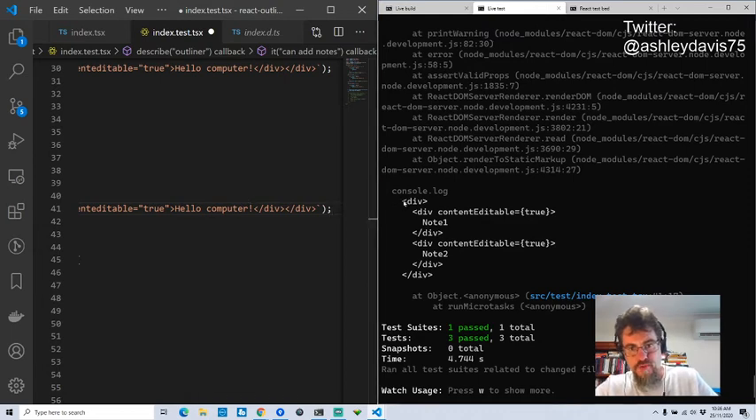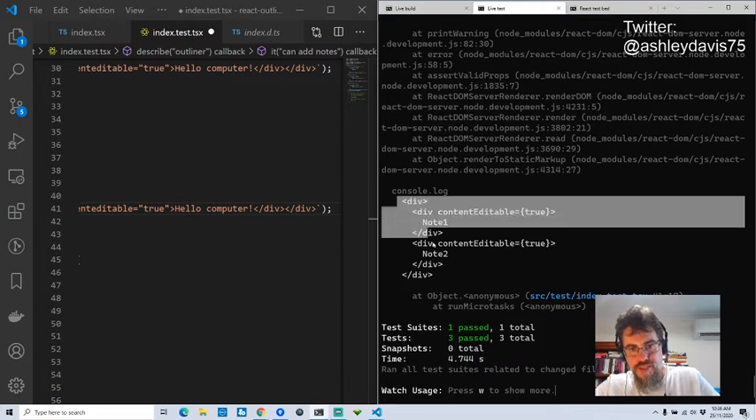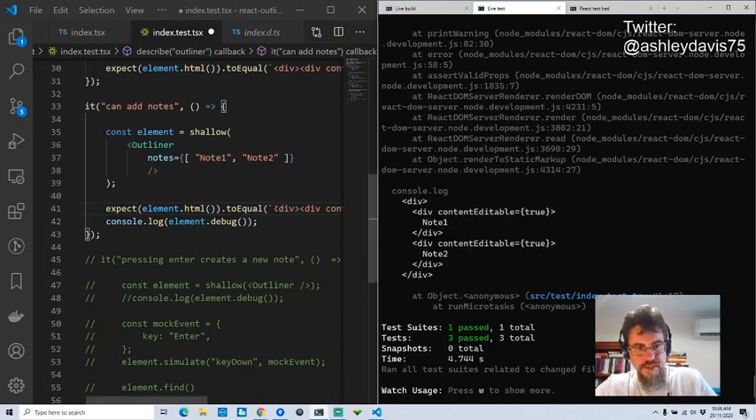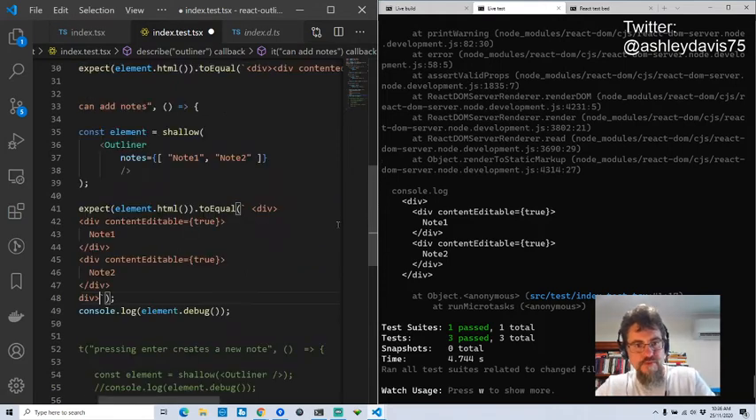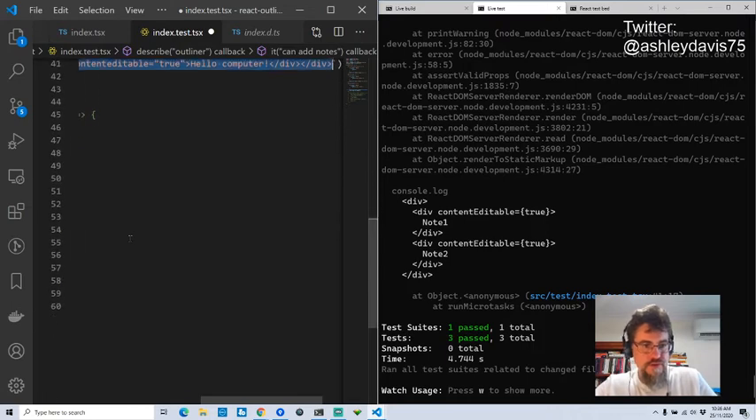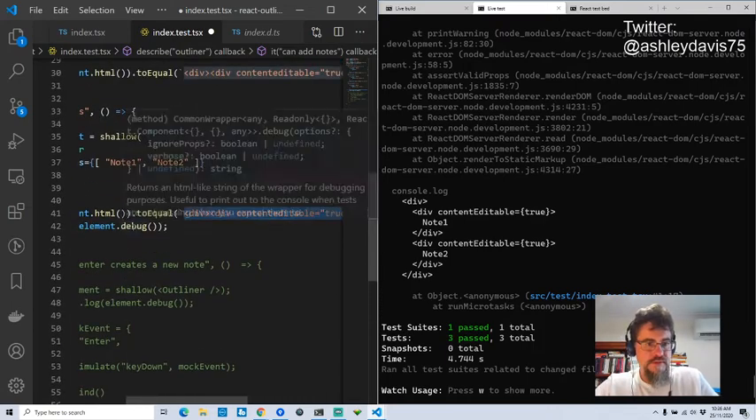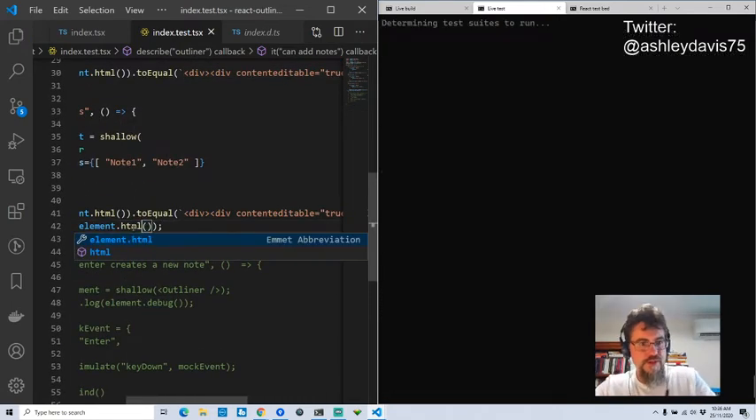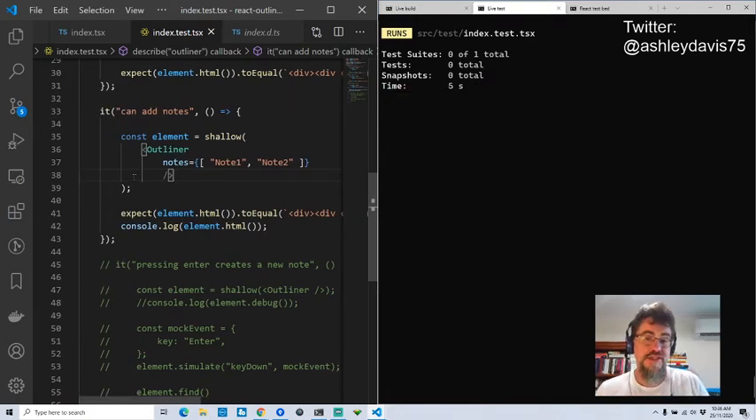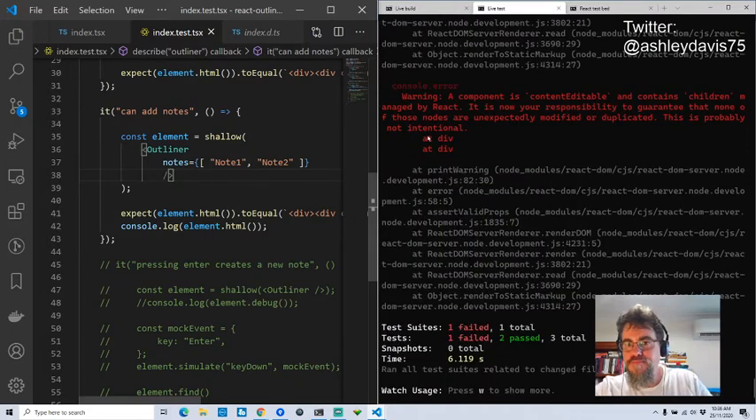I've got two notes added to my outliner, and these are just the starting notes. These aren't the notes that have been added by the user. Oh, actually, that's wrong because I want to use the HTML function here. So you can see each time I'm saving this code, I've got live reload turned on for the tests, so the tests are automatically rerunning.